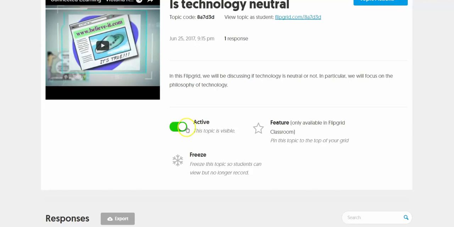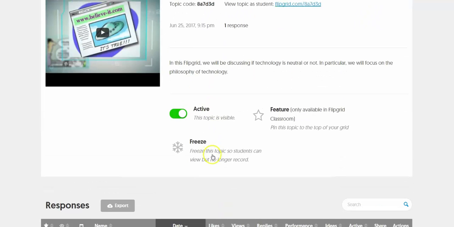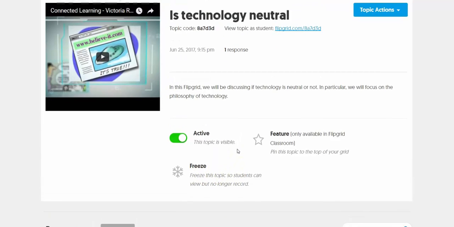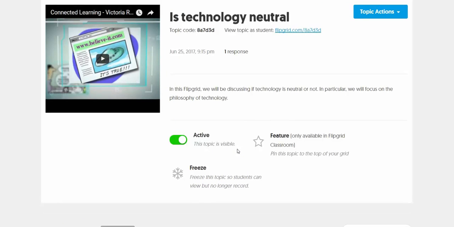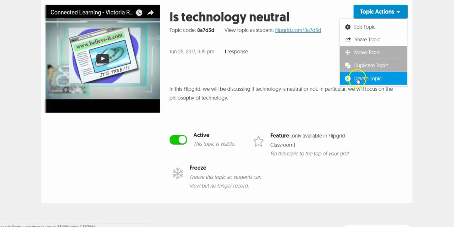You can see here, I've chosen the Flipgrid to be active, and it's able to be frozen. Freezing means that students can view but no longer record, which is helpful whenever you want students to still be able to refer back to the content, but you are done with that interactive component of that learning. Once again, just as you could do with the grid, you can edit, share, move, duplicate, and delete this particular topic.